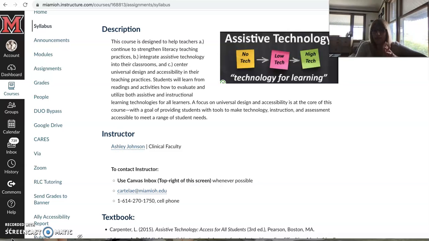I'm a senior clinical faculty member in our EdPsych program. I've been teaching at Miami since 2009. I am an alumna of Miami in the special education program. I taught middle school special ed for several years and worked as a director of a community agency that supported adults with autism for many years as well. I teach and coordinate in our undergrad inclusive special education program.